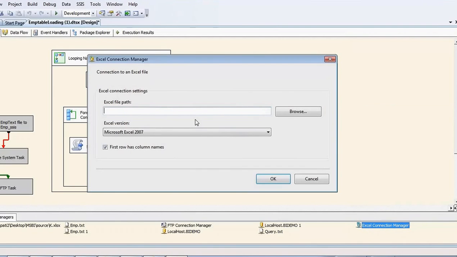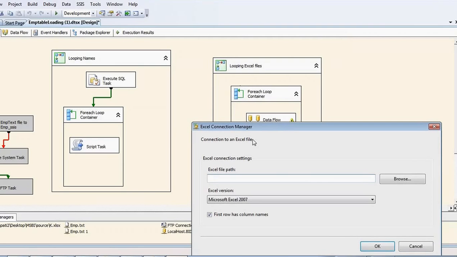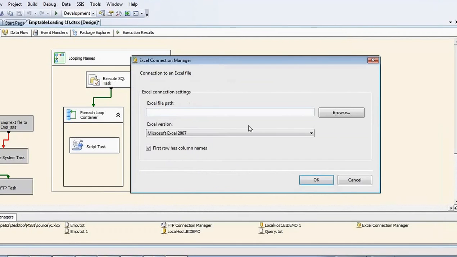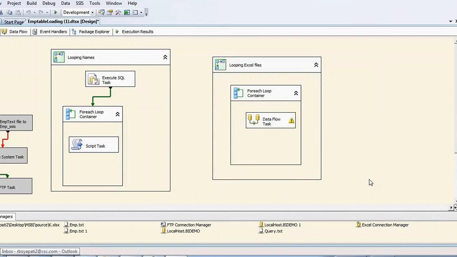You are going to assign this value, but it is not finding any Excel file path because we pass it from each iteration using that variable. Dynamically it will take the for each file. If delay validation is false, it will try to validate this Excel file path before the execution. Once the execution starts, the Excel file path will come here and change for each iteration: first emp, next emp1, and next emp2. That's why we make delay validation true. If you don't, it will give an error.